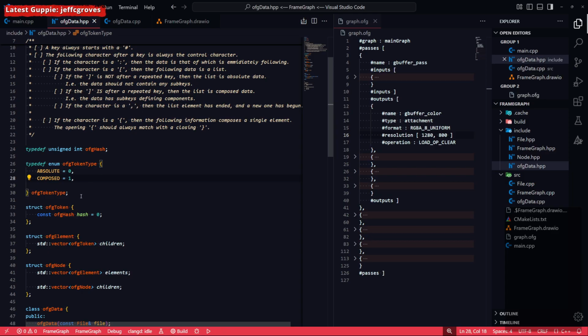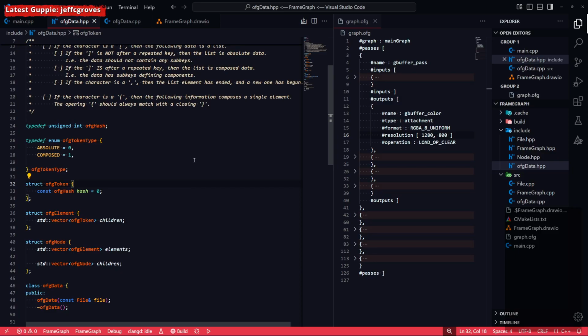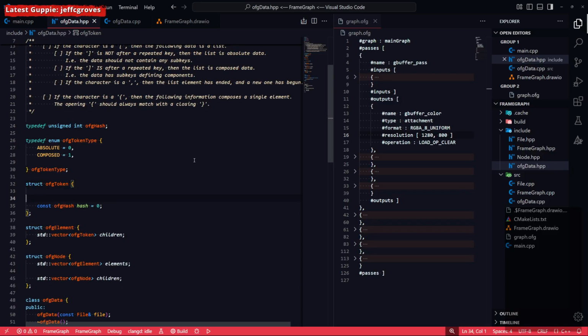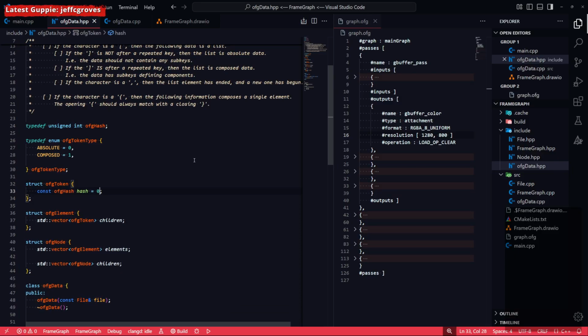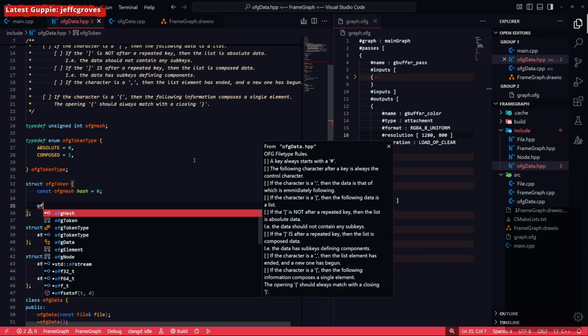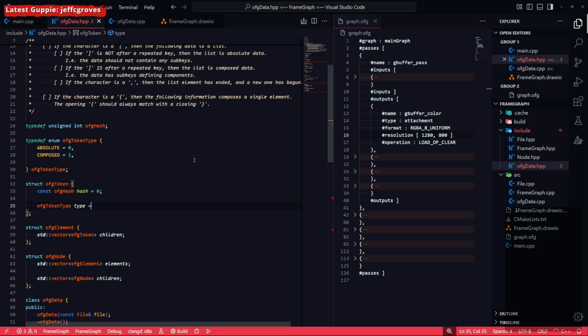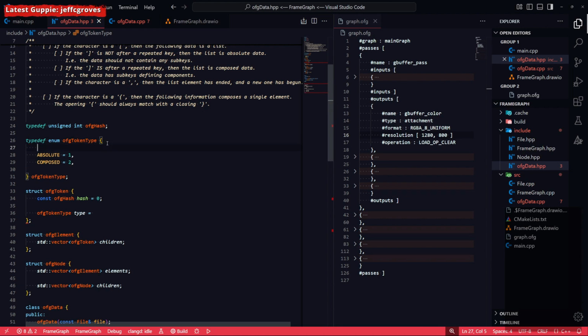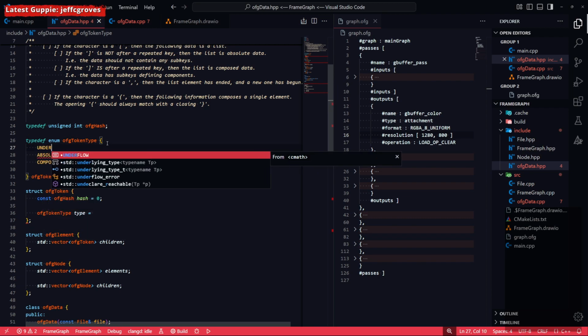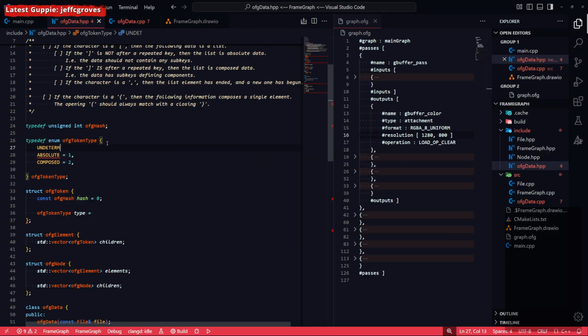I'll just try absolute versus composed right now, basically. I'd imagine different ones are going to be wanted later. I'll do an undetermined, is equal to 0.